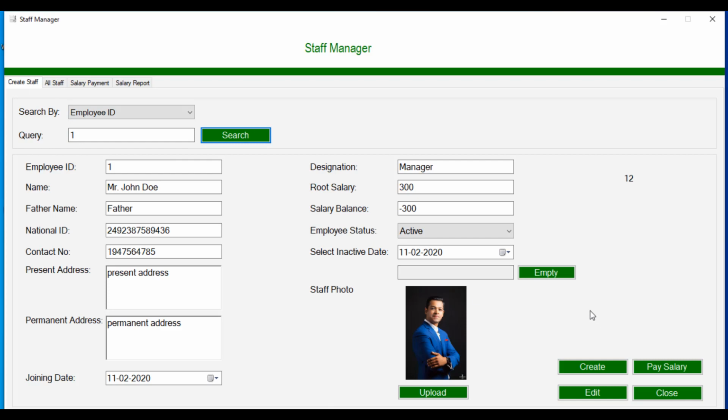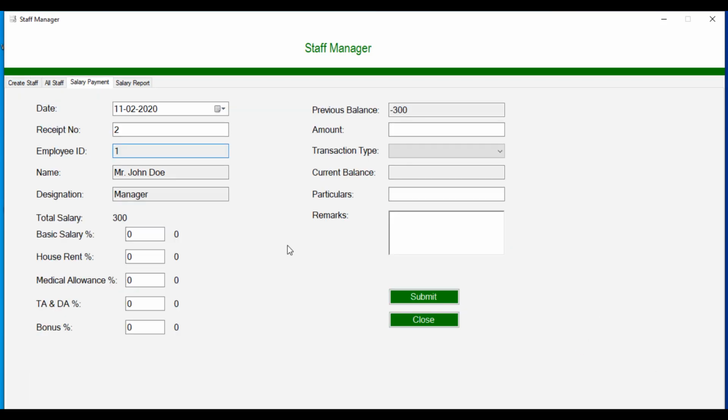Now suppose the employee wants to withdraw the amount. Let's click pay salary and amount here 300, transaction type withdraw. Then the balance will be 0. That means the employee has no uncleared balance. If you want to reduce amount, then you have to click debit. For now I am selecting withdraw and click submit.